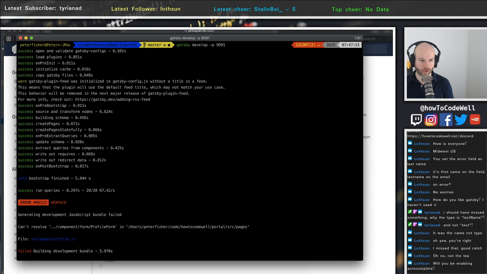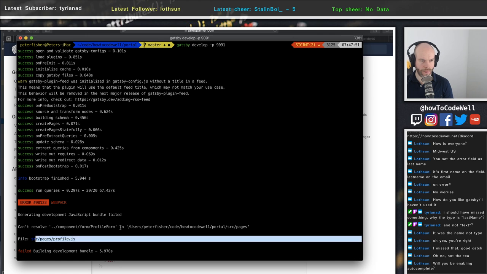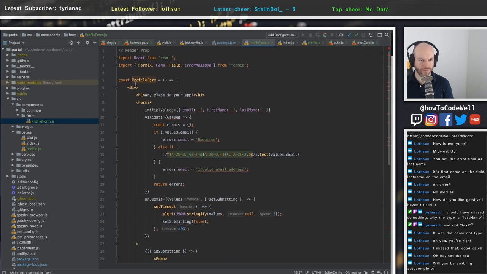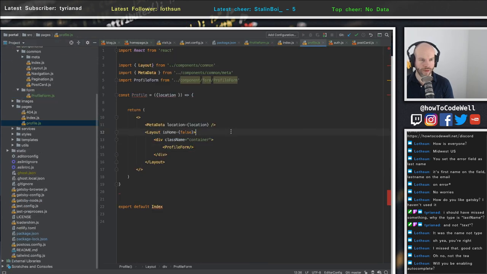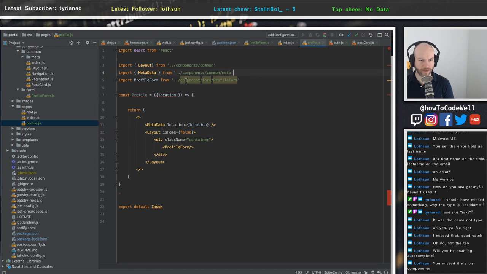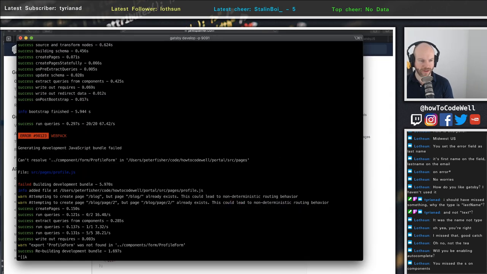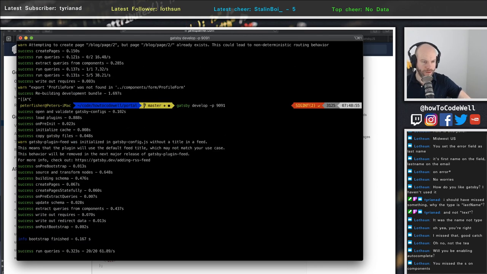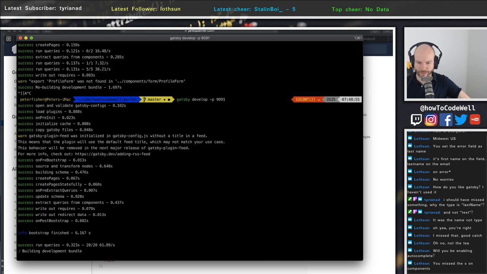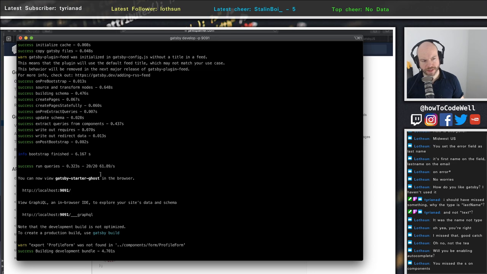Component form profile form in SRC pages. Profile form. They're all spelt right. Components, there is a problem here, I think. Let's marry that up to here anyway, just make sure we're following convention. Components with an S. There we go. Form. Profile form. There we go. Yes, you're right. Thank you for that. My spelling is atrocious. Right, okay, so let's see if we can get this to run, shall we?